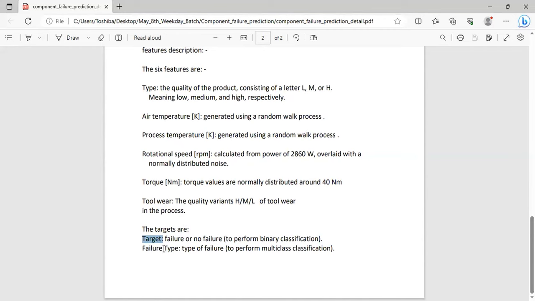So failure type is multi-class classification. We have different types of failure: heat dissipation failure, power failure, overstrain failure, tool wear failure. These are many factors. You can Google also, and find the meaning of these different failures and the reasons for them. It's not very complicated, but yes, your interest is required in this particular domain. Then only you can. So heat dissipation, basically, is overheating.